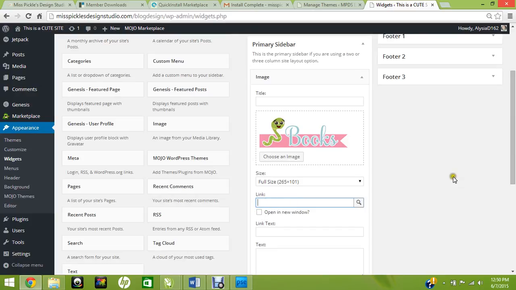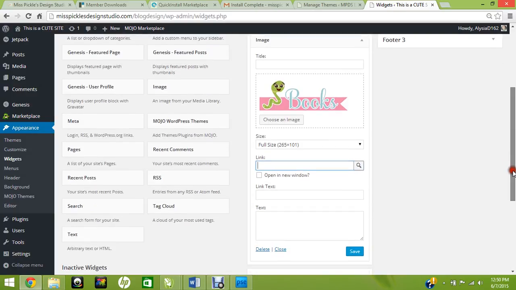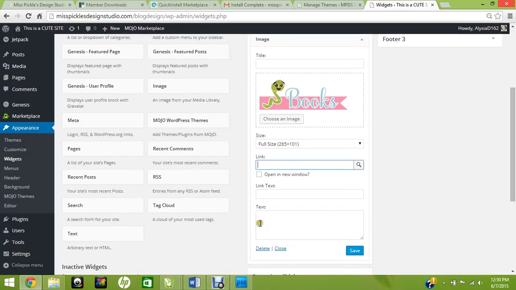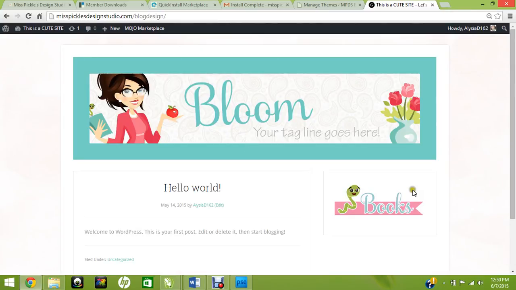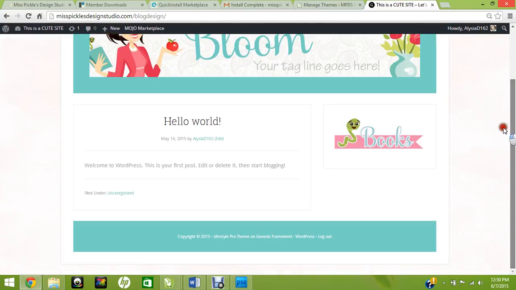You can choose to open it in the window or not open it in the window and open it in a new tab. Any additional text that you want to show up underneath there, you could type in. I just want the picture. So for right now, we're going to just do the picture. And see, you can add cute little image elements to your blog.